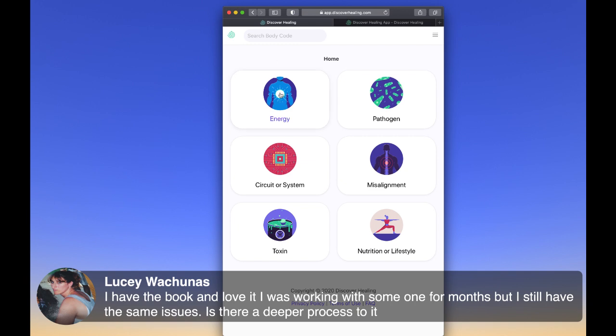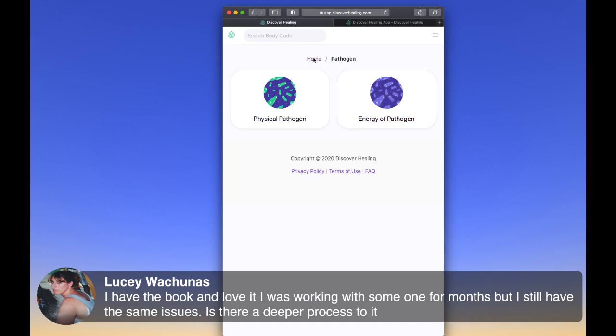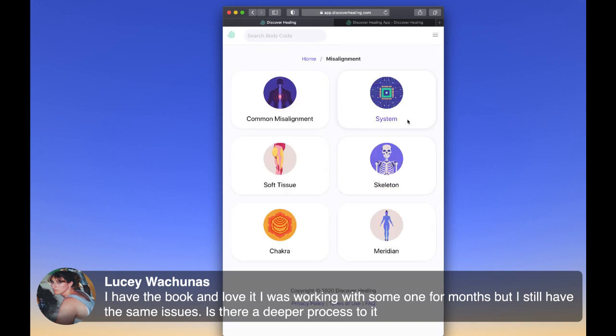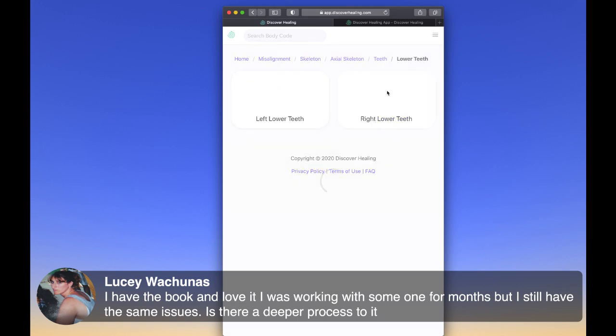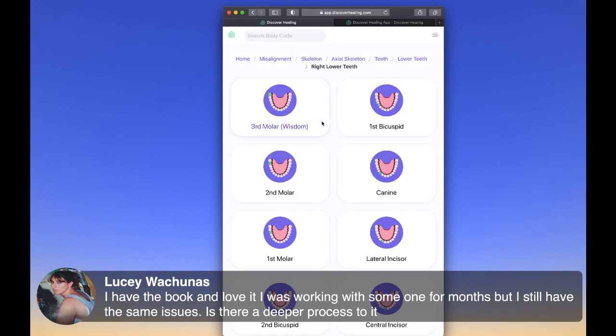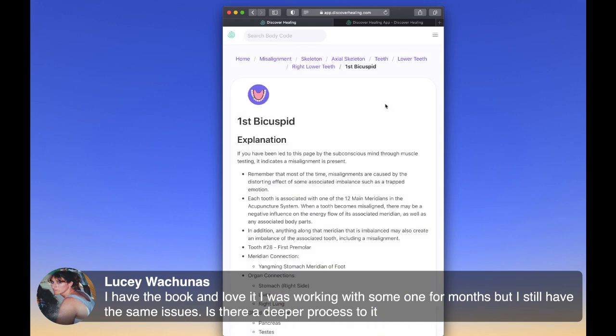Remember, the subconscious mind knows what your issues are. It knows exactly, with a perfect understanding, what you need. If you've got some kind of pathogen going on, or maybe a misalignment of something. Maybe it's a tooth. I mean, you never know, but you can drill all the way down to individual teeth here in this system. And look at that breadcrumb trail, man.